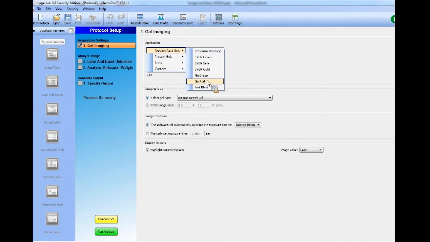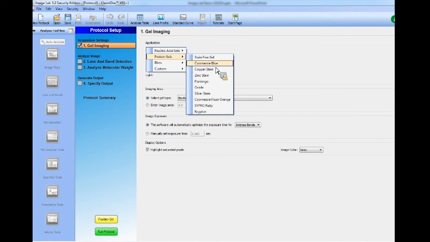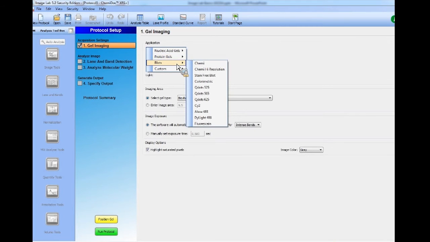GelRed, GelGreen, they're here. If you're working with a protein gel and you want to perform a Coomassie or copper or zinc stain, you can do that here. Some of the fluorescent stains are located here, and SYPRO Ruby, other stains are here as well. Now, if you own one of our ChemiDoc imagers and you want to look at a Western or a chemiluminescent image, we have some pre-programmed applications for you here. Colorimetric blots are available for imaging here as well as Qdots and some of our fluorescence dyes here.